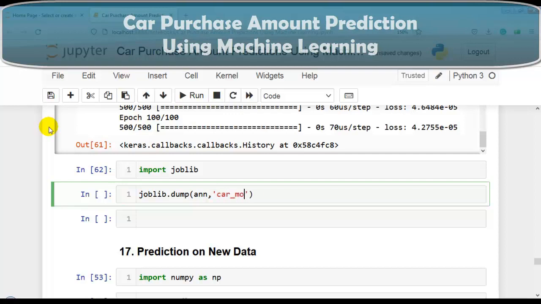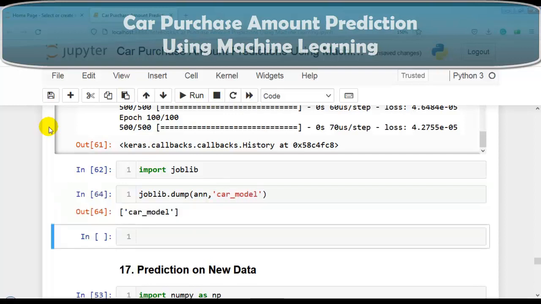Let me write car underscore model. You can write any name. Let me execute this cell. As you can see over here, now our model is successfully saved. In future, you can perform prediction using this saved model. Let me show you this.